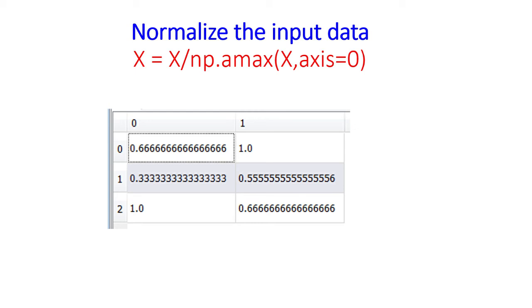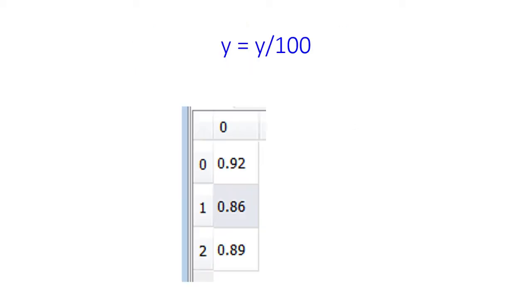The result is as shown in the figure. Similarly, we have y is equal to y upon 100. Again, the class data is also divided by 100 and normalized.